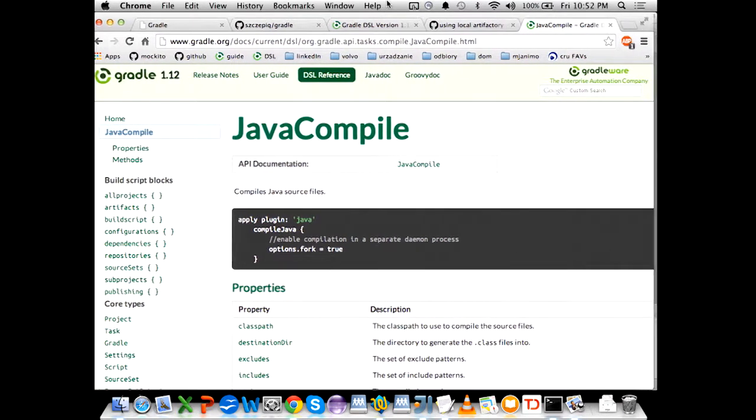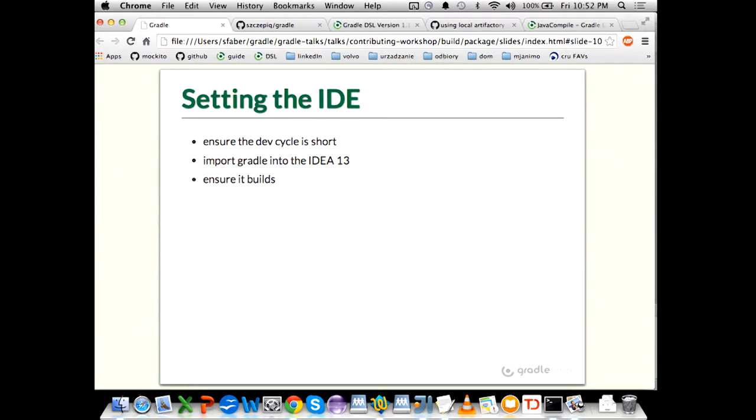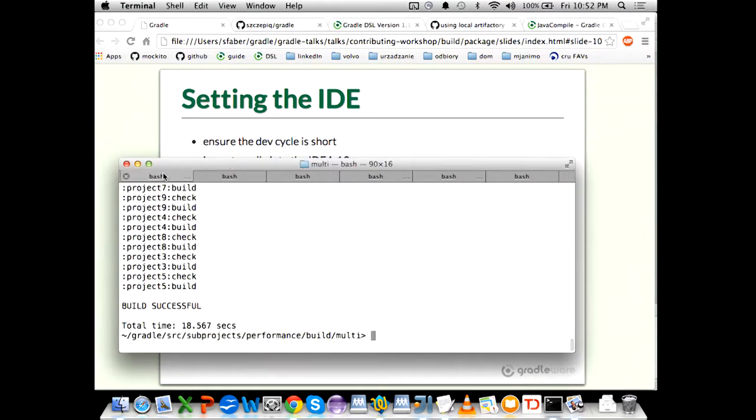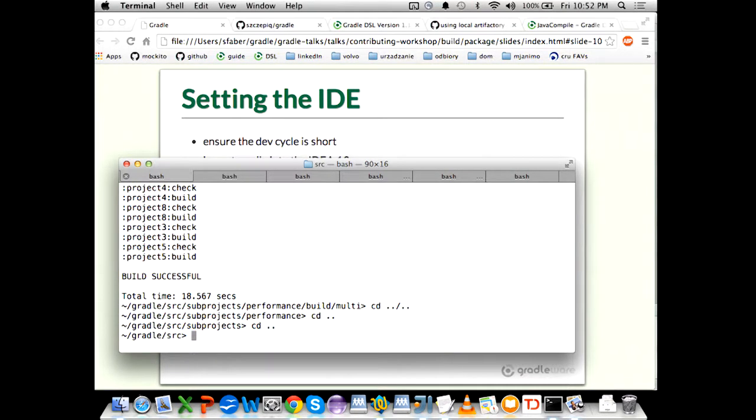Okay, so let me just quickly go here. I want everybody to import Gradle into IntelliJ 13 and ensure it builds. First thing to do is to run the Gradle W idea task. So you get out of the sub-project performance to the main project, just gradlew idea. Run that and please import that into IntelliJ so that it builds in IntelliJ.